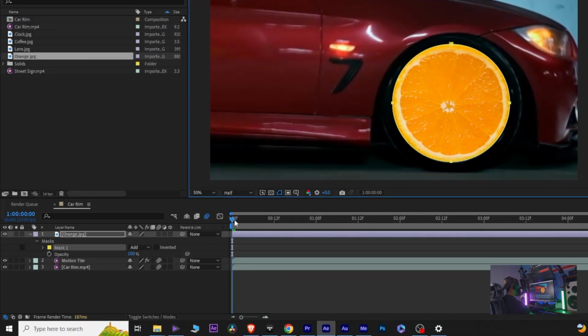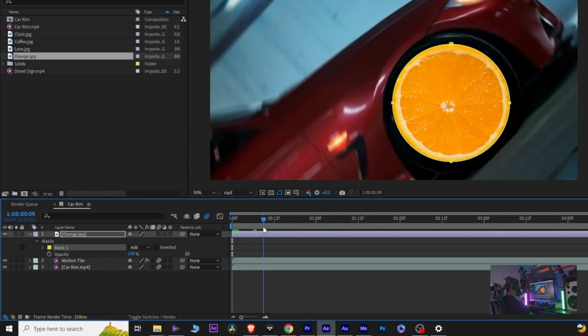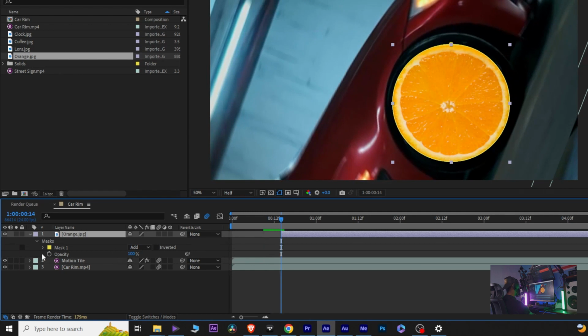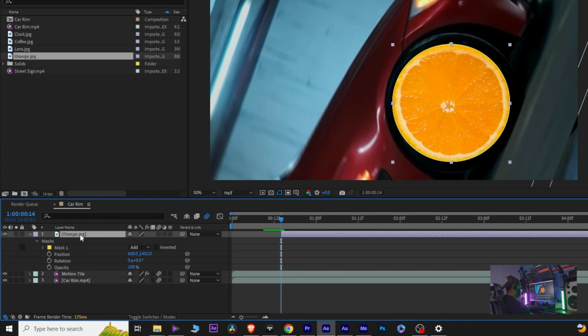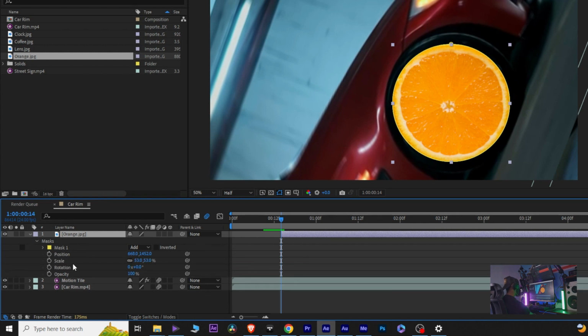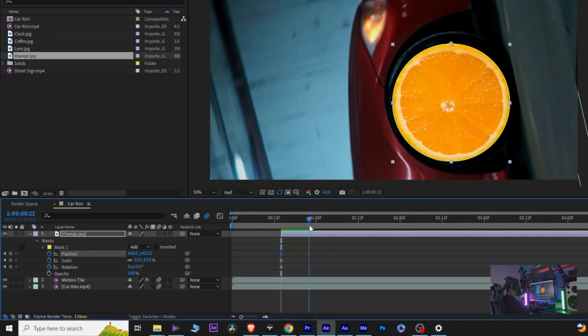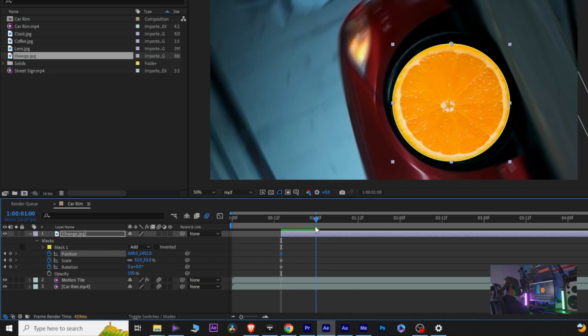So what we're going to do now is see where we'd like the effect to start. So maybe about here. Let's go some more, maybe about here, and we'll hold shift on our keyboard, press R, press P, and press S. So that will bring up the position, scale, and rotation. So we'll keyframe them, and we'll move to a point in the footage where we'd like the effect to end, and we'll adjust the rotation. Let's adjust it to about 250.